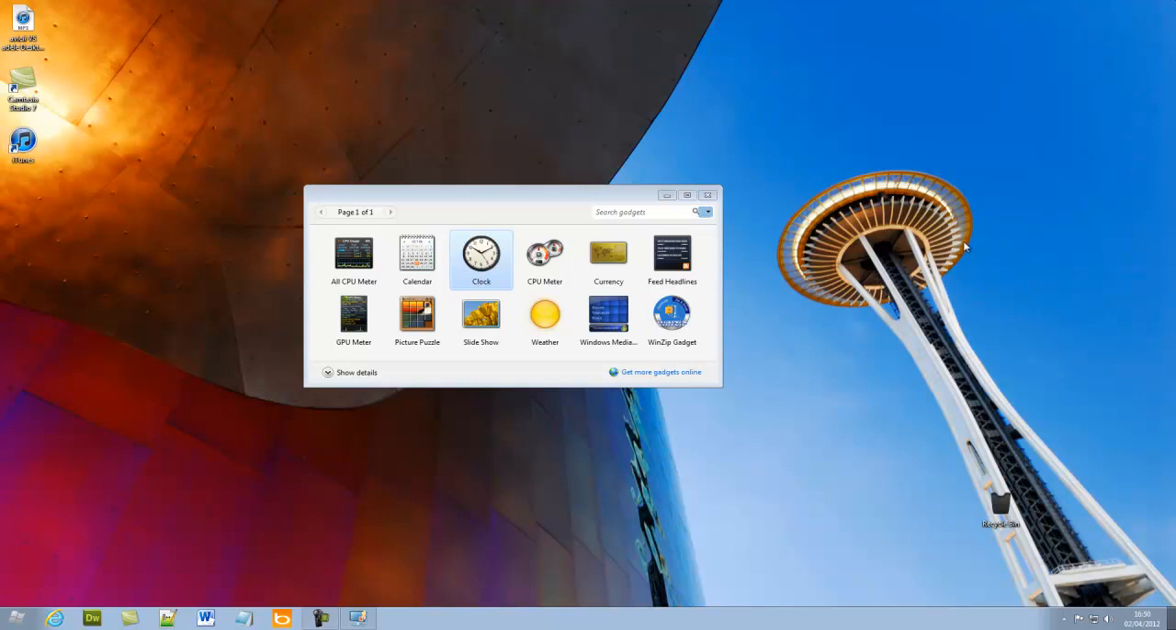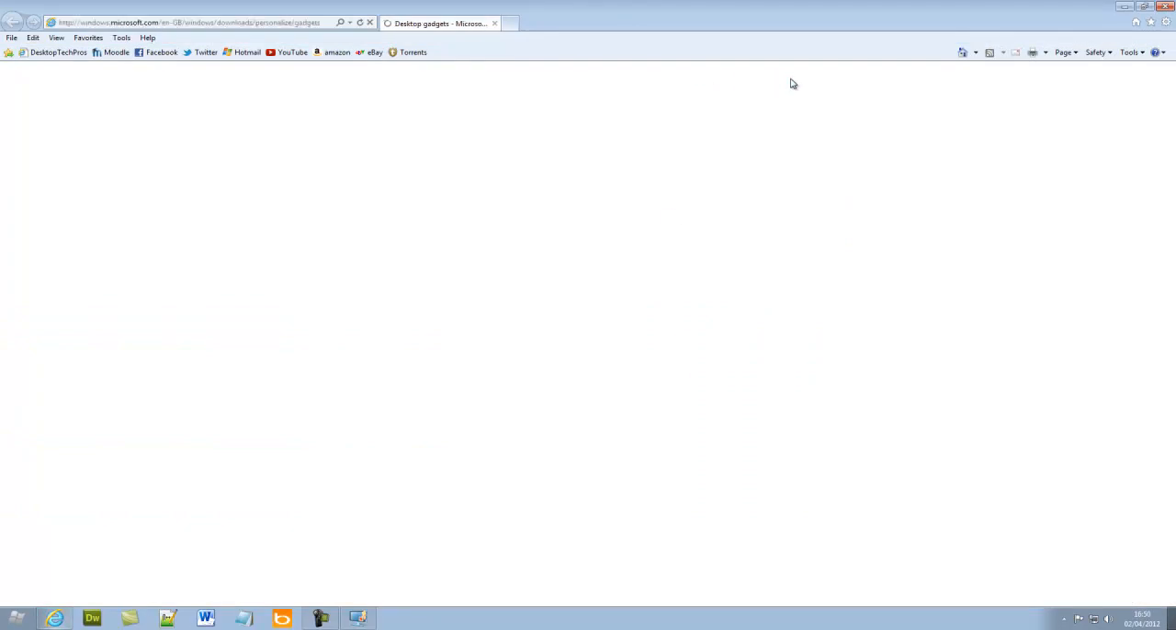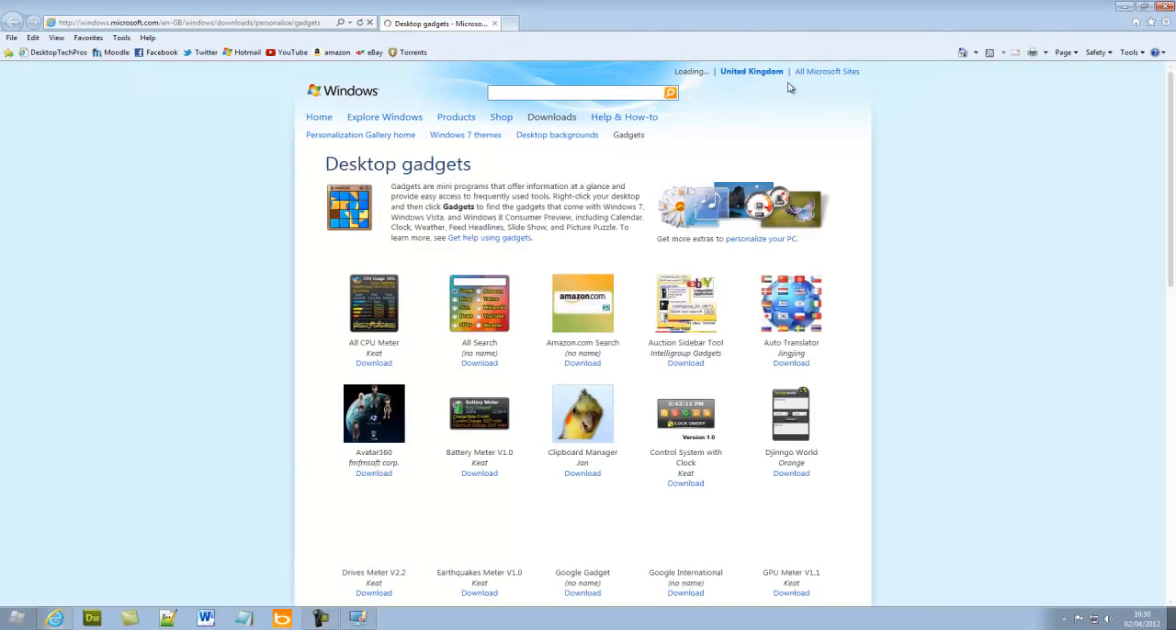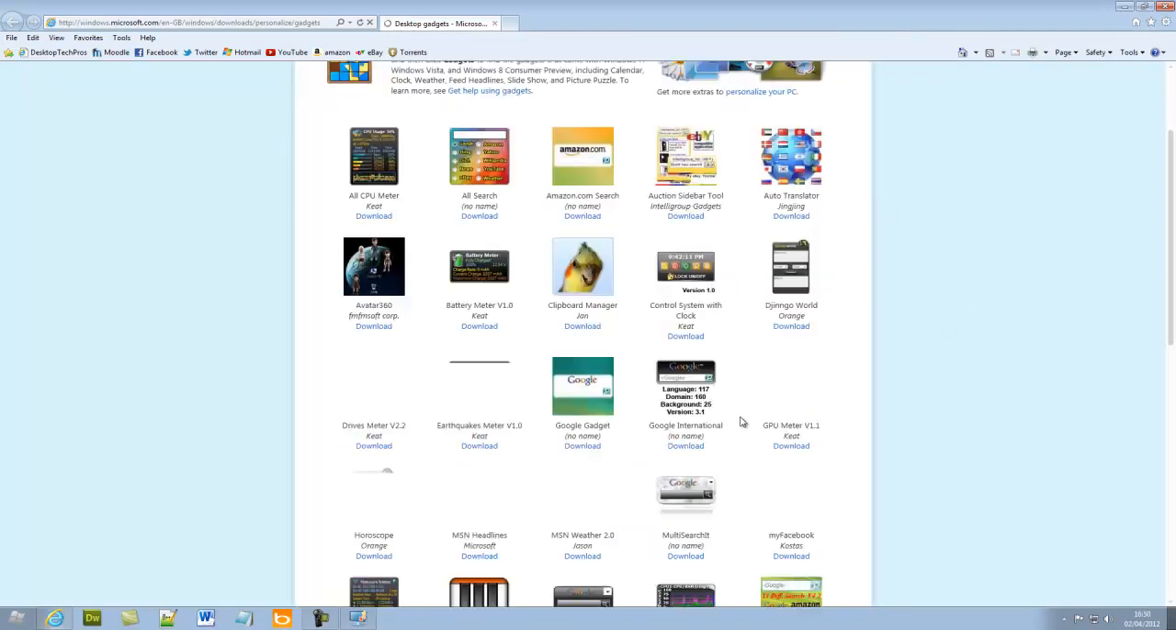So yeah, I've got a load of them. So I have that one, and then you can give the clock a name. So DTP clock, and you can change it to the time zone or the current computer time. You can also show the second hand. So okay, so the name comes there. You can also get a CPU meter, calendar. You can also download them, get more gadgets online, and there's a load of them that you can download. You should see a load of them here.